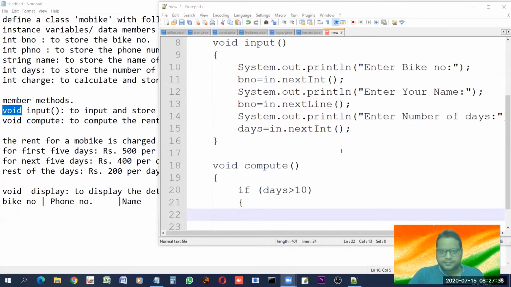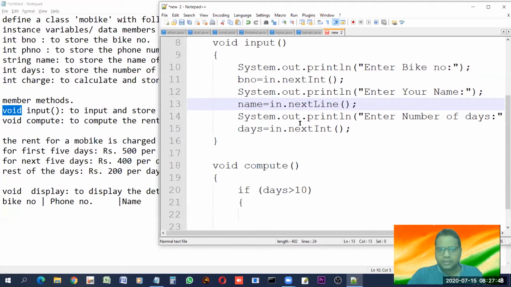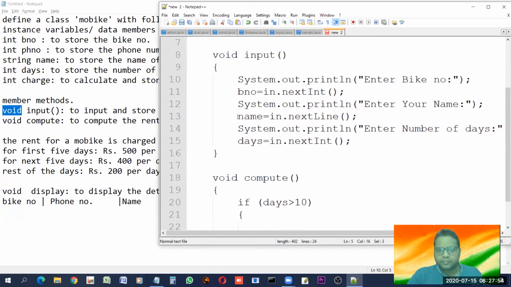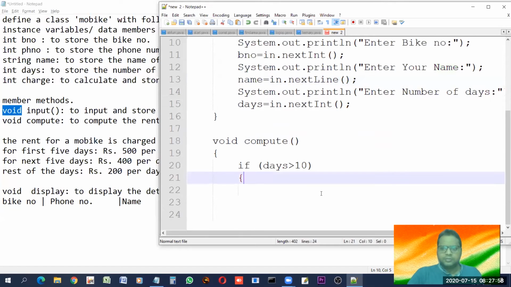Yes, one more thing you should note here, that the variable name should be proper. The variable which we have used, name. For the name, you should use the proper variable name. Okay, these mistakes you need to avoid.